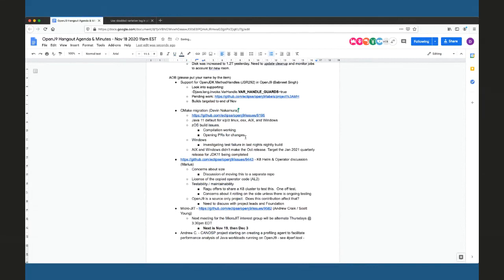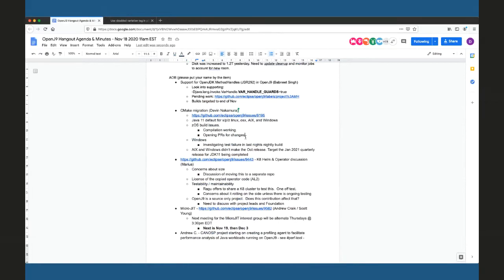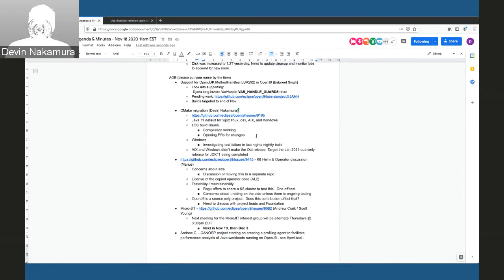Devin, do you have an update on the CMake migration? Yeah, the Windows has been switched over to default on JDK 11. As part of that, though, I noticed in the nightly last night there was a test failure that was passing when we were doing the pre-merge tests. So I'm currently digging into that one, see what's going on there.